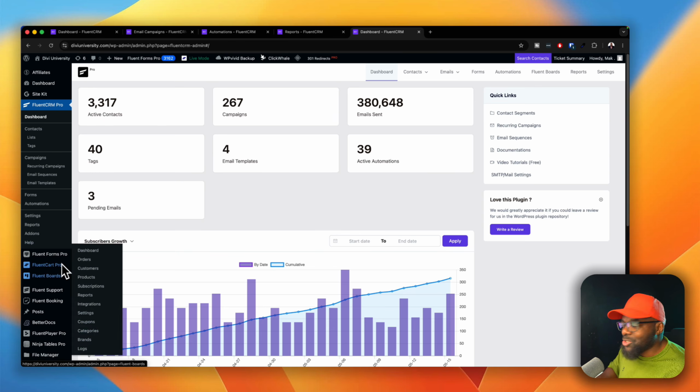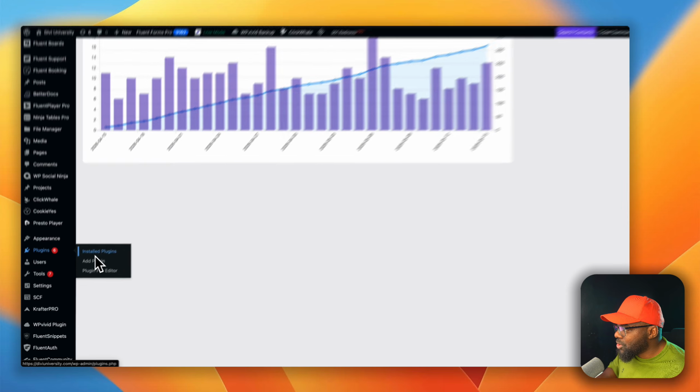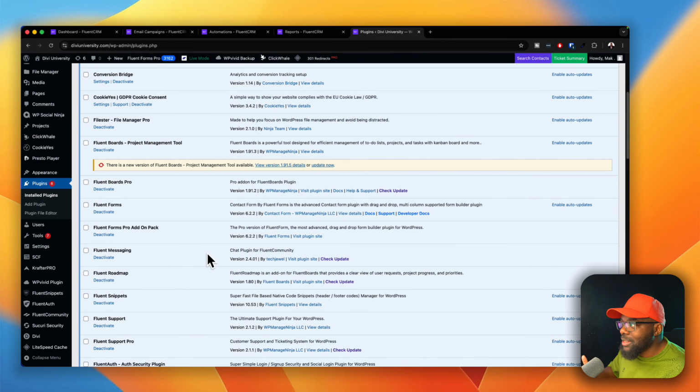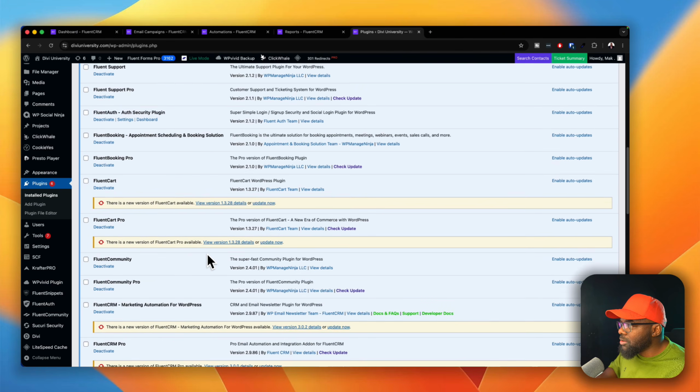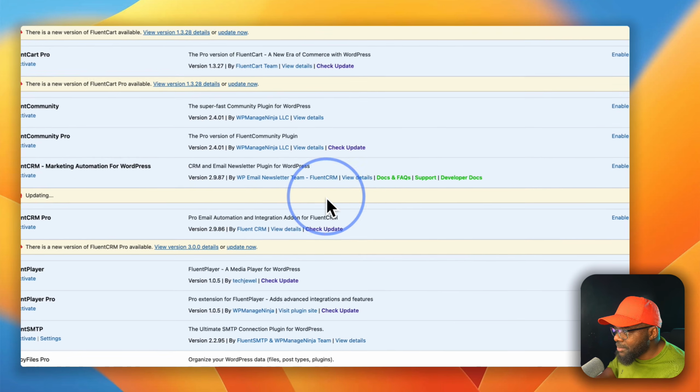So let's go ahead and install FluentCRM. I'm going to scroll down here to plugins. I'm going to go to install plugins. Now, if you already have it installed, then you can update it this way. But if you don't, of course, you'll have to install it from the actual plugin. So here we have two plugins. We have the free one and the pro. So I'm going to say update.